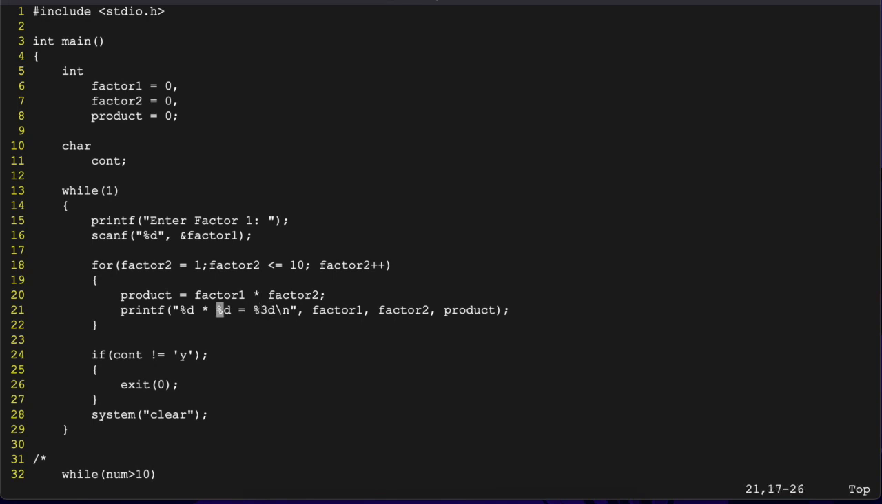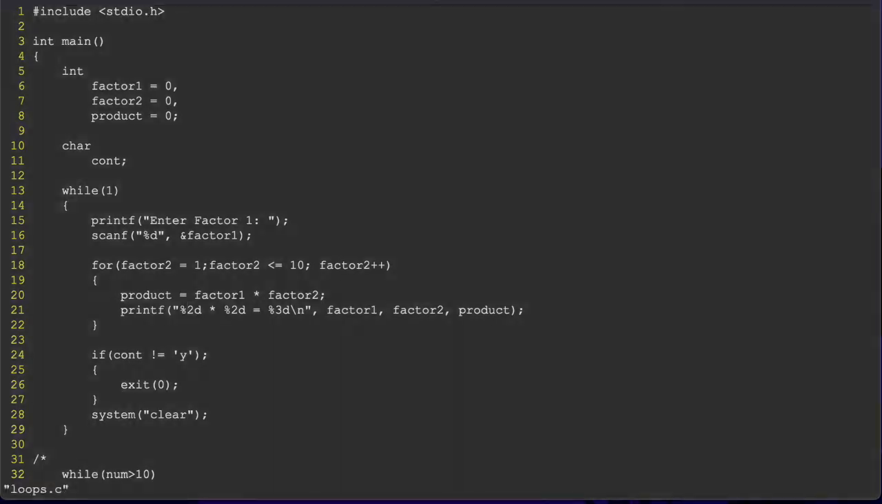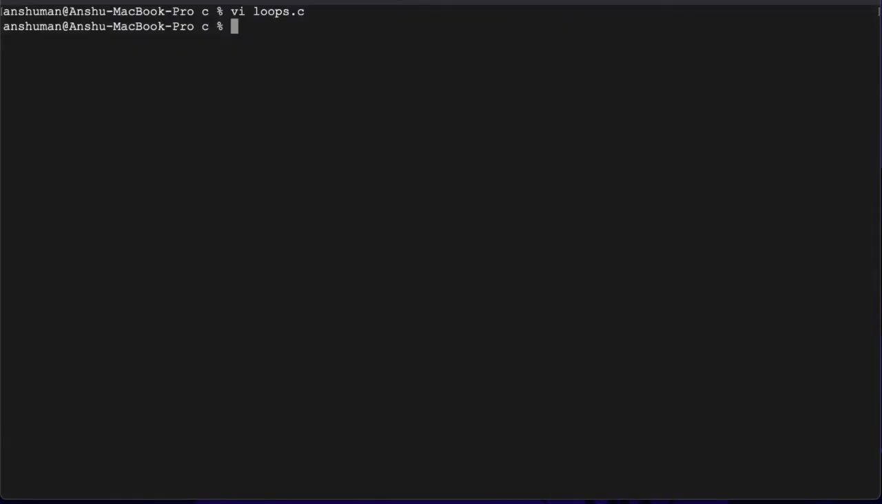And over here I'll give 2. No, 3. 2. Yeah. Let us test this code now. Let's see if it comes properly. There are no compilation errors or warnings, so I can continue.